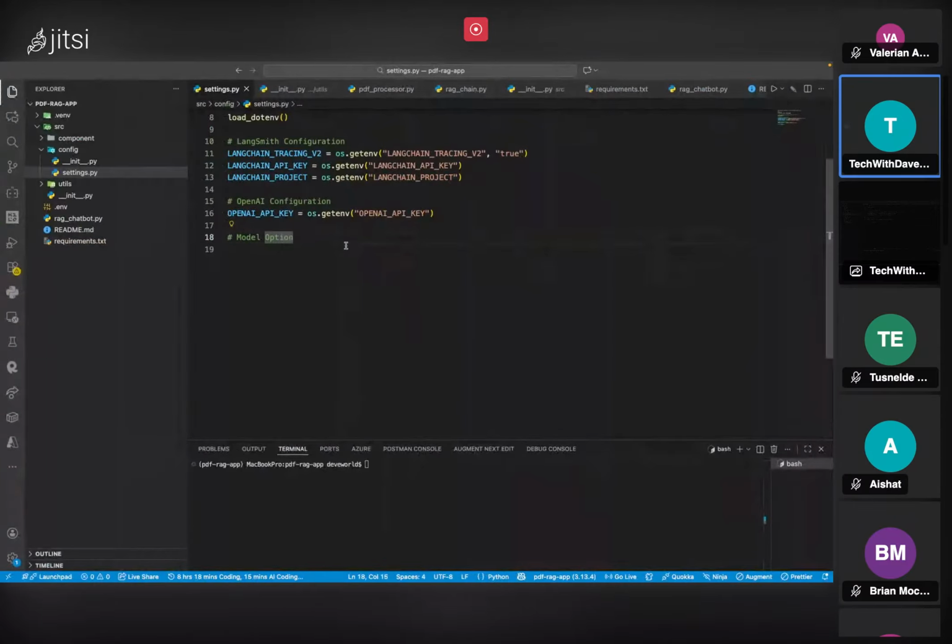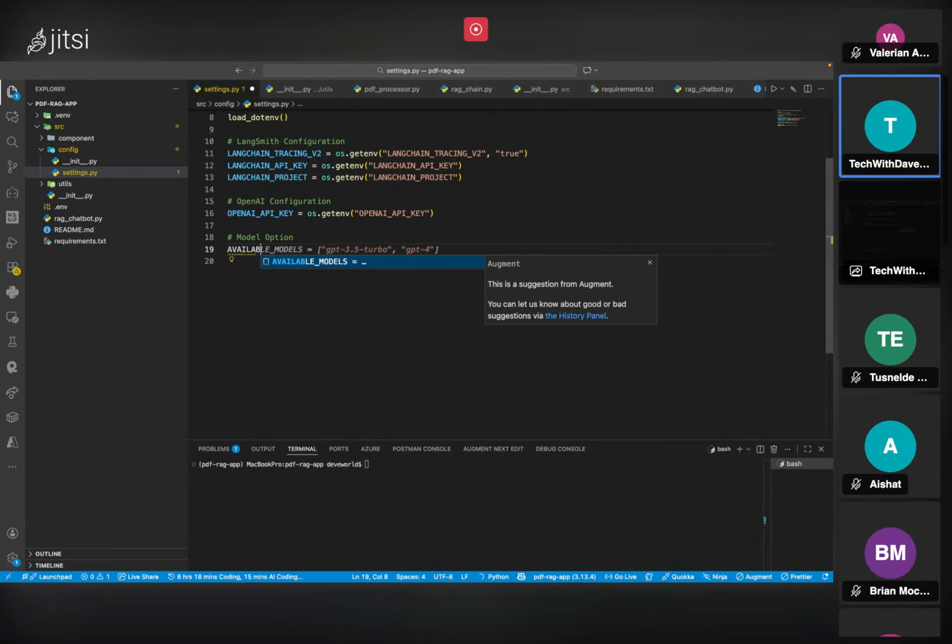So right here, we'll just put our model option, and I will say our available. Now, when you are writing configuration, when you're writing settings, it's preferable you use snake naming convention and also use capital letters throughout. That's based off of experience. So I'm going to name this AVAILABLE_MODELS. And right here, you can put in whatever model that you want to use.